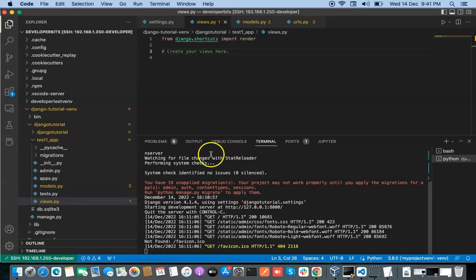You can see there is also one error: you have 18 unapplied migrations. Actually, these are some migrations which are helpful in creating database tables. Currently we don't need any database table for this tutorial, so I will not run the migrate command. For the time being, I will just create a simple view function in the views.py file.